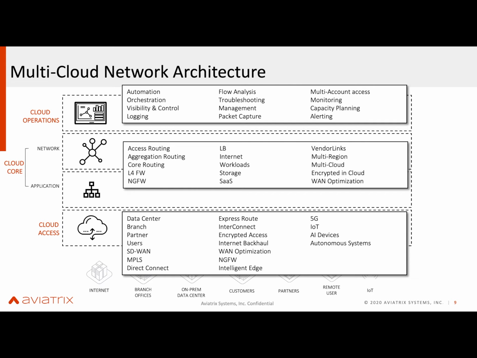Cloud access, I would say, is a challenge for a lot of organizations, figuring out the most efficient way to enter, ingress, and egress the cloud and make this scalable and handle the routing. So this is where we connect your on-prem data centers or your branches or partners into your cloud, or even users, directly through a VPN client.